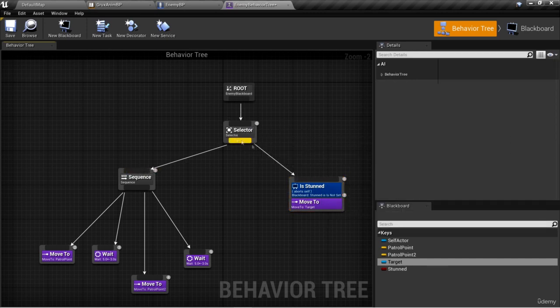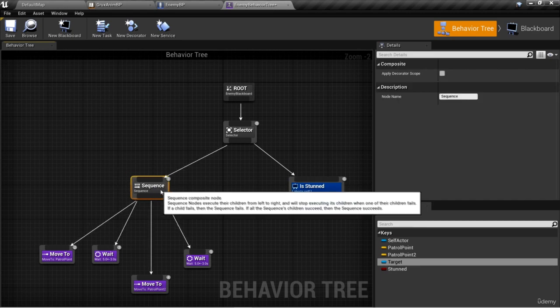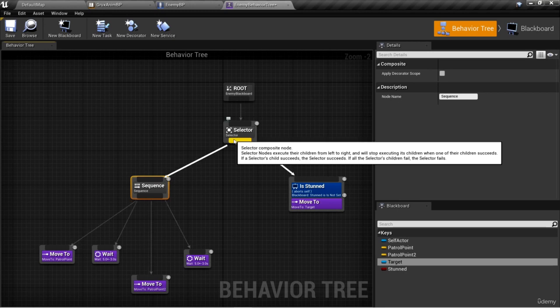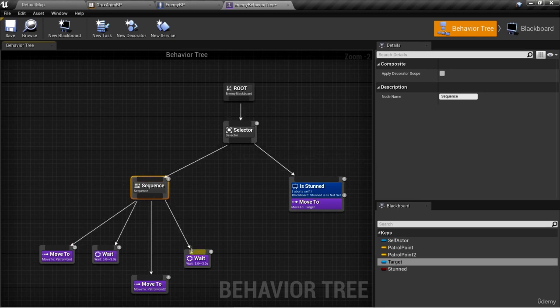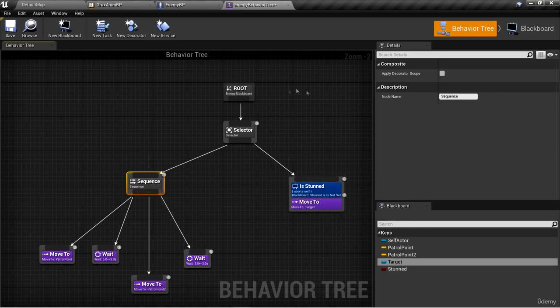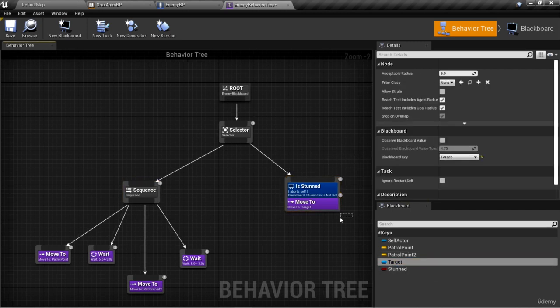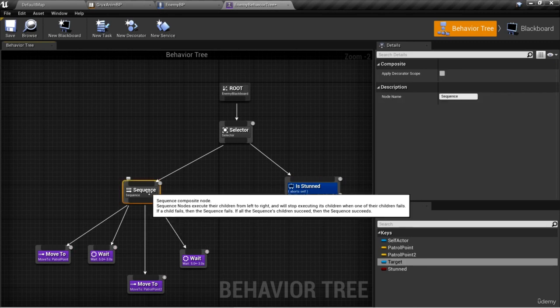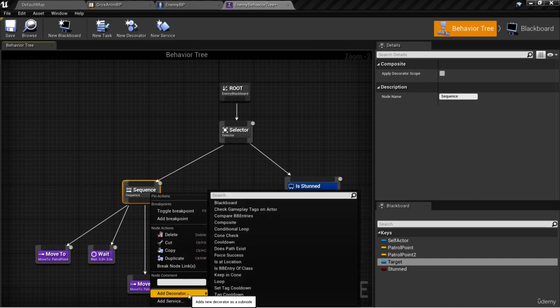Now the selector will execute these from left to right until it reaches a success or all of them fail, at which point we'll start all over. So if we attempt to execute the left branch here and fail, then the selector will go straight over to the right branch. So we want to make this sequence node fail when it's time to aggro the character. In other words, as soon as our target key is set, we want to aggro and chase the character instead of patrol. So we're going to take this sequence here to the left, right-click, and add a decorator.